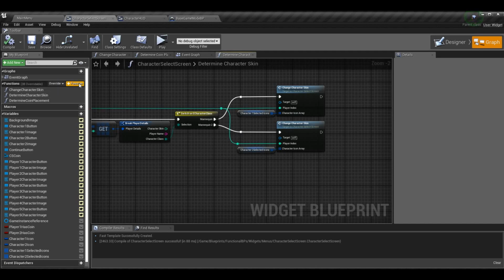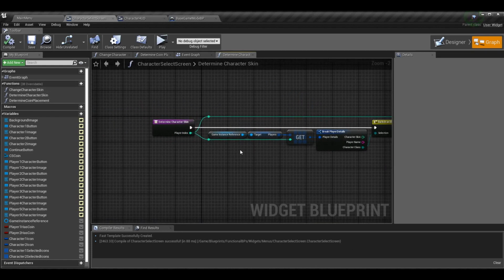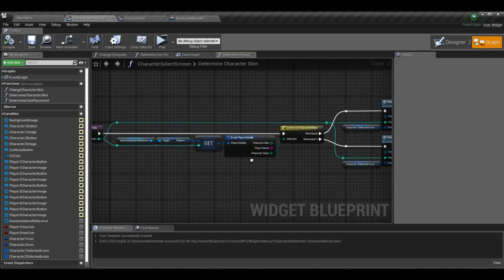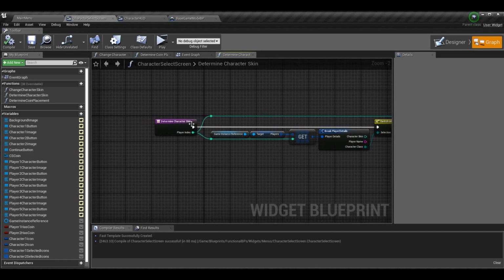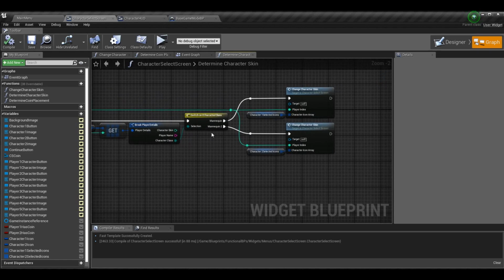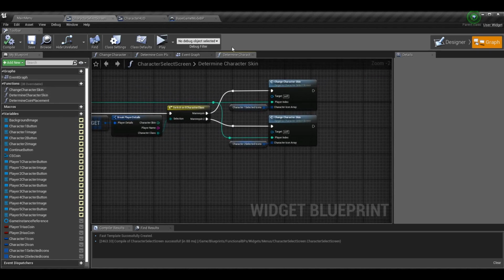So make a new function. Last one for today. I called mine change character skin. So we were determining the character skin. Essentially, we were determining what character we actually were, to be honest. But then we made a new function called change character skin. This is where we're going to change the skin.